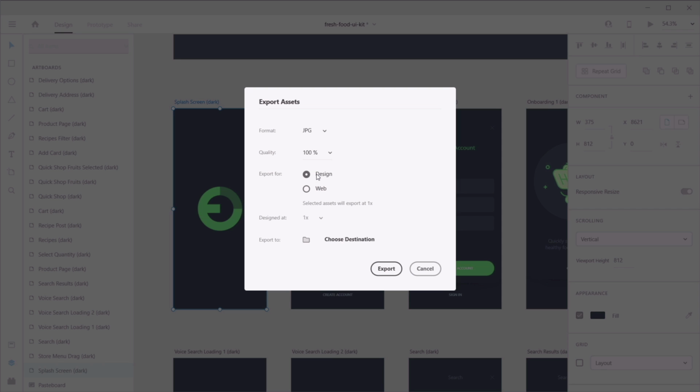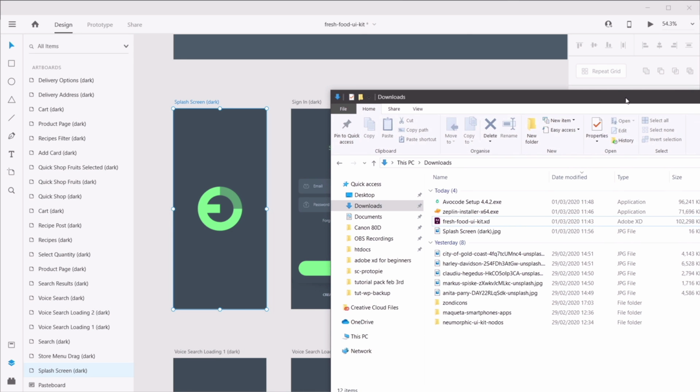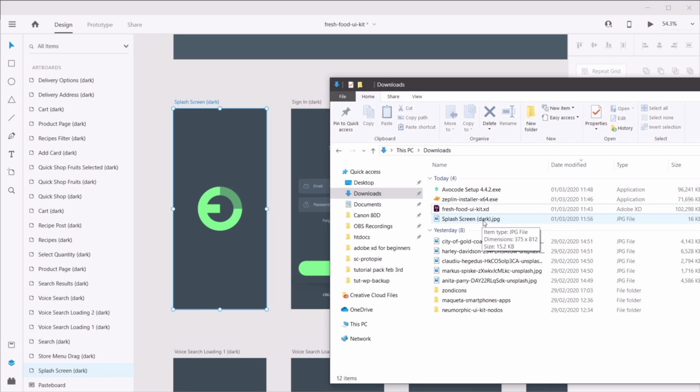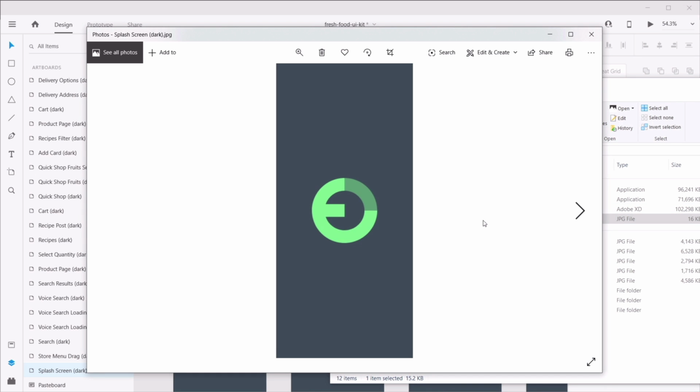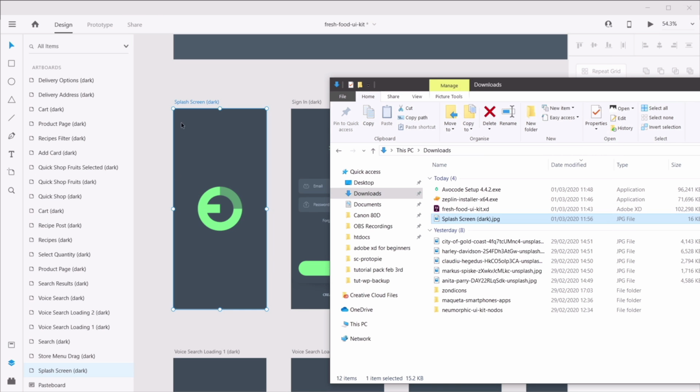What are you exporting for? If you export for the web, you have the option to choose whether these were designed at 1x ratio, 2x ratio. Design is just 1x ratio, so that's how they'll be exported. And then you would select the destination folder, and then you would hit export. And just like that, we now have a JPEG file with the exact contents of this artboard, and it's even named the same as my artboard.